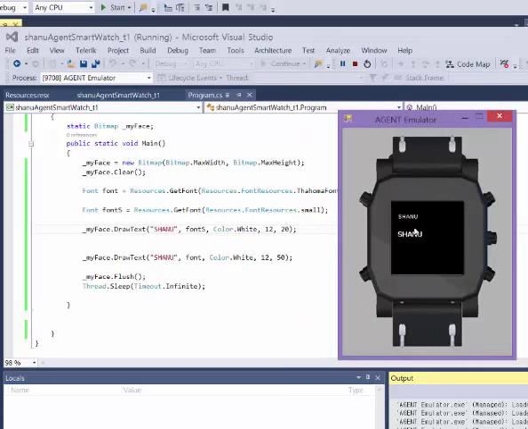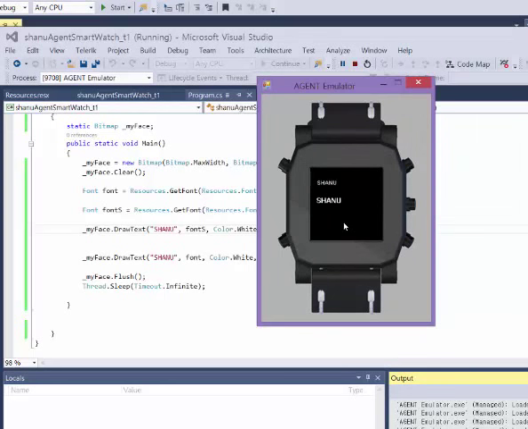I display the text in small font and the new font with the Tahoma. Okay, so now you have the idea of how to create the tiny font and how to add the tiny font as the resource file to our project and how to draw the text in our agent smartwatch emulator. Okay, so next we will see how to add the image.